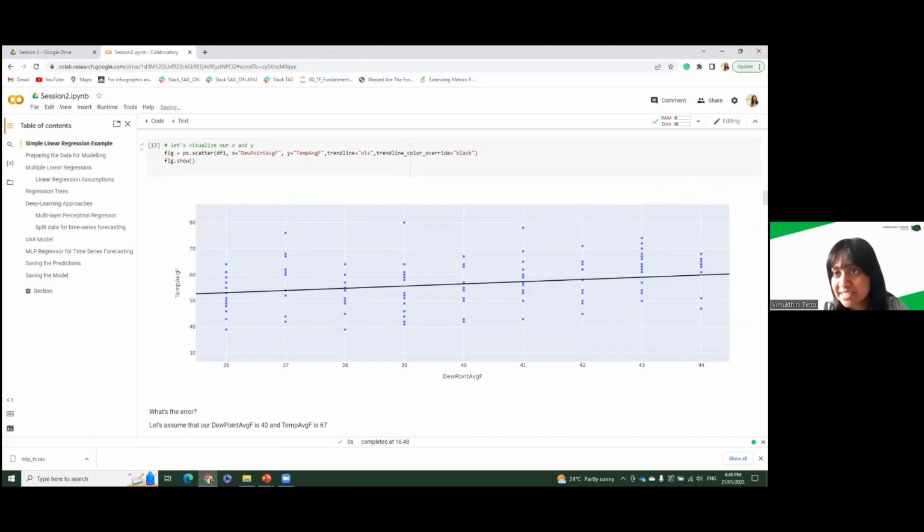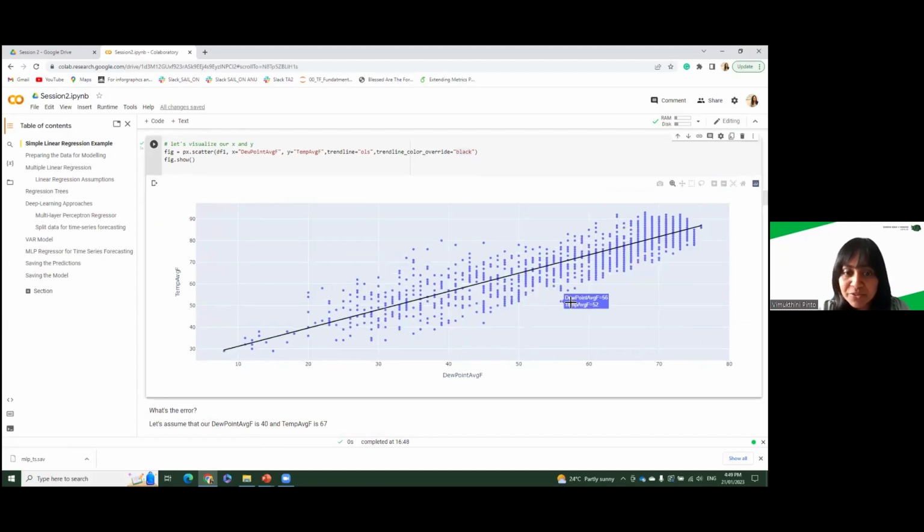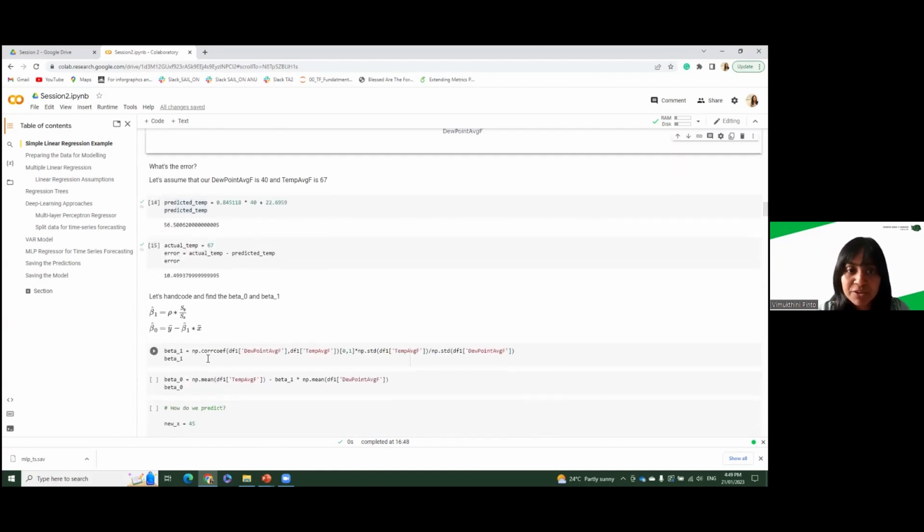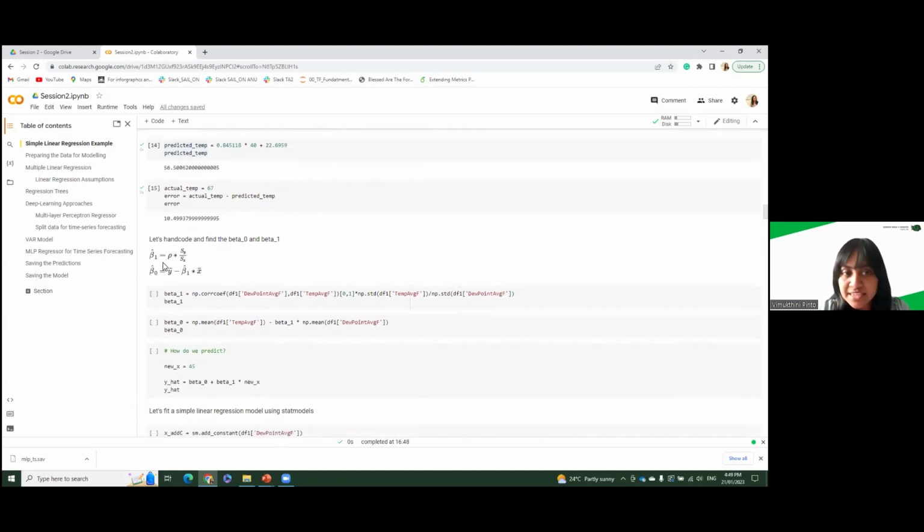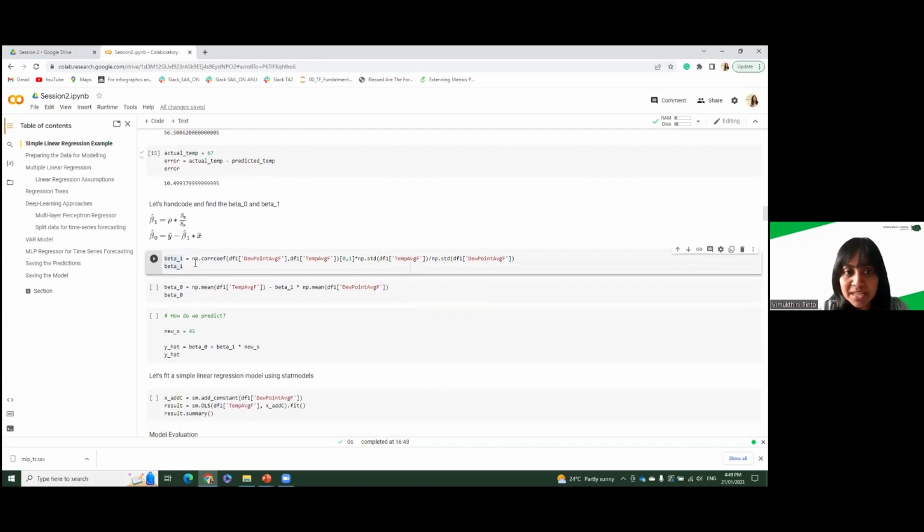Okay, so now I showed you how to basically do a regression using Plotly. But if you want to hand code it, and find beta naught and beta 1, these are our equations that you can find. I'm not going into the details of the equations. I'm just hand coding it using NumPy. In NumPy, you can use the correlation coefficient. We multiply the correlation coefficient by the standard deviation of y, and divide it by the standard deviation of x to get the beta 1 estimate.